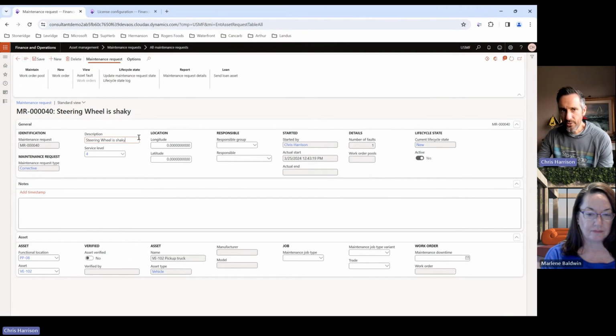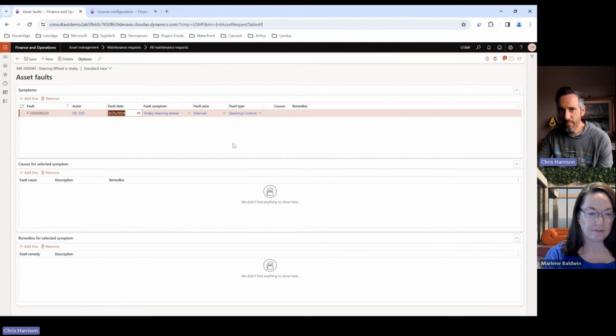My maintenance request is created. At this point in time, I can see the asset fault from my action pane. Under the maintenance request, view asset fault, and here is the information that I've entered so far. If someone were looking at this and knew what the actual cause was or what the actual remedy was, they could click add line and put those causes in, or hit add line for the remedy and put those remedies in.